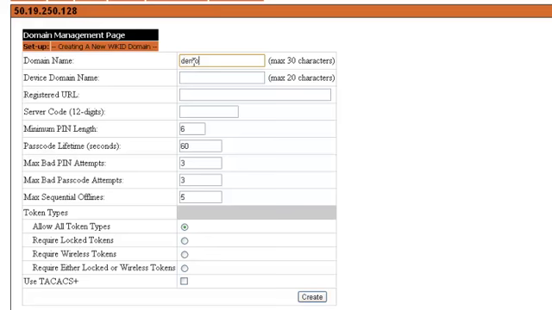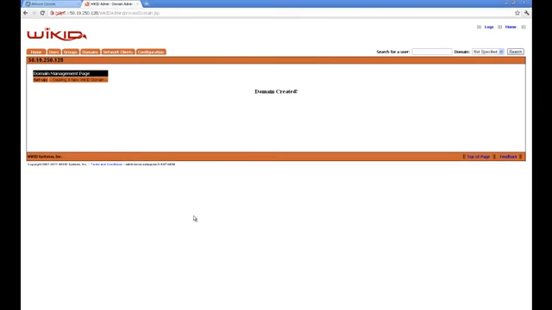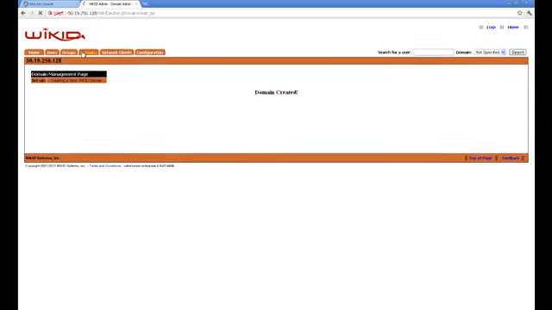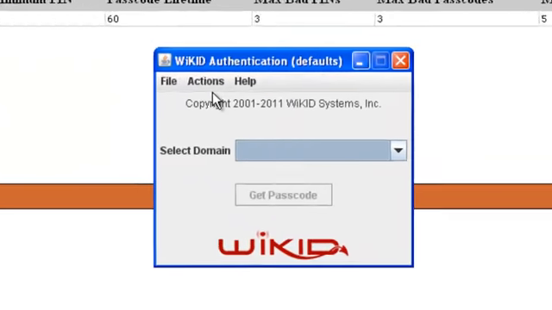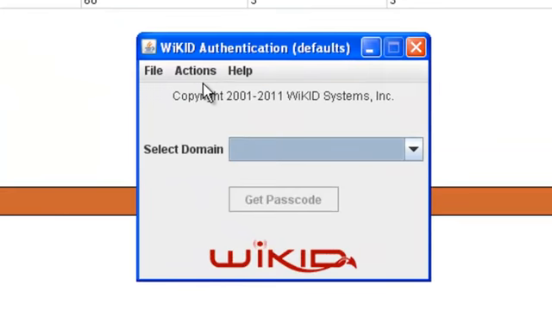device can participate. Clients will refer to this domain as demo, and we'll specify in the server code field the location to which both JOSSO and two-factor authentication devices will refer when they're consuming Wicked services. Here's our newly created domain. Now let's launch our Wicked software token and point it to our Wicked domain.